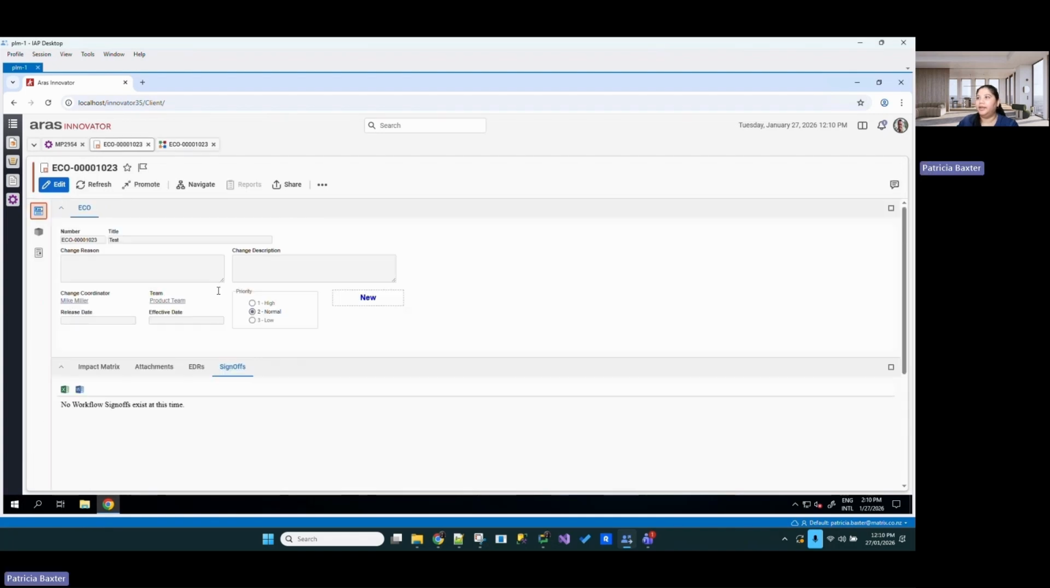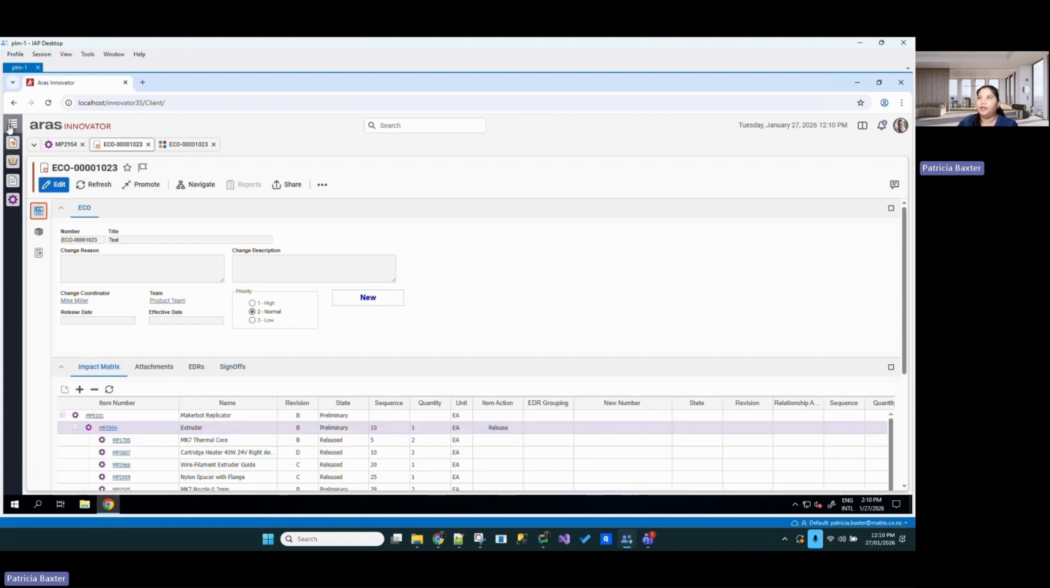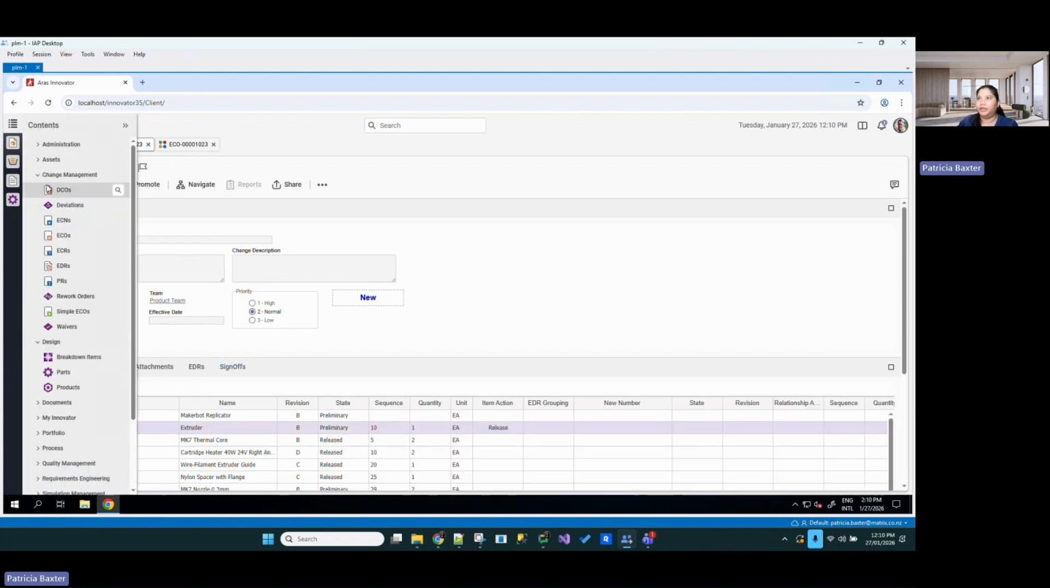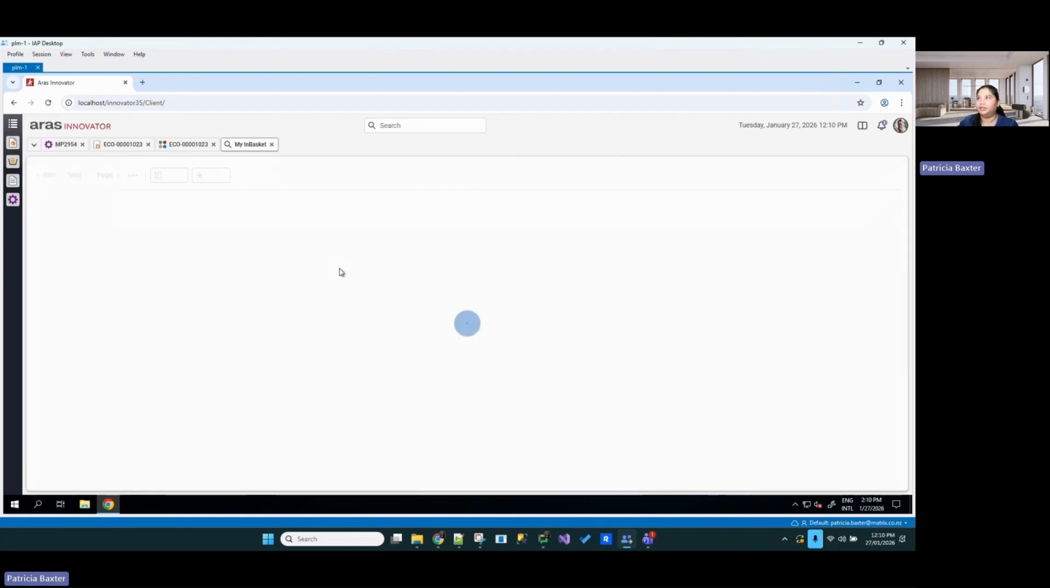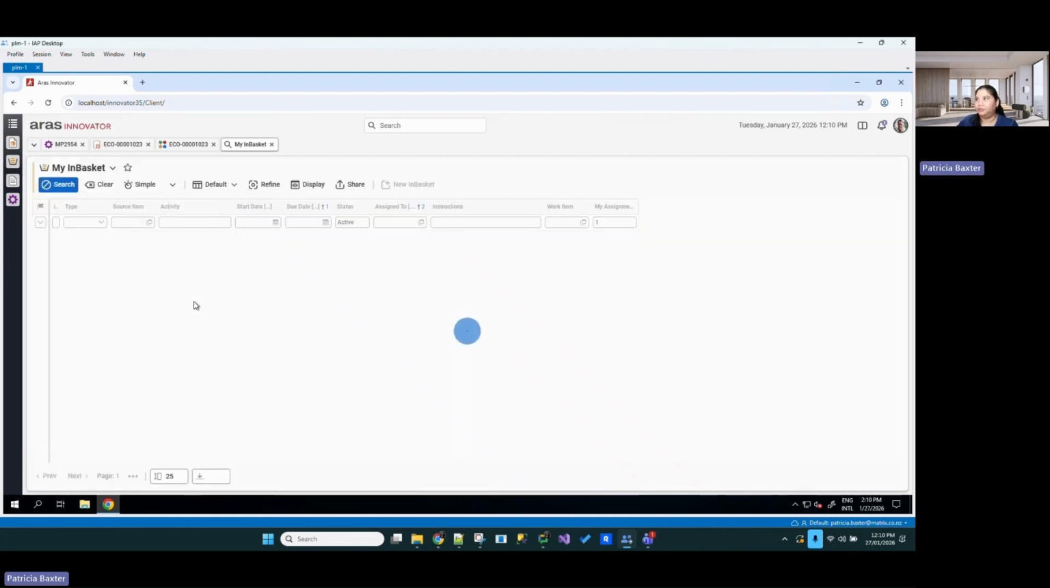To show an ECO which is going to be completed along with this EDR, I will open one which was created earlier. I can also navigate to the ECOs from my in basket. If I open my in basket, these are all the tasks that are currently assigned to Mike Miller.